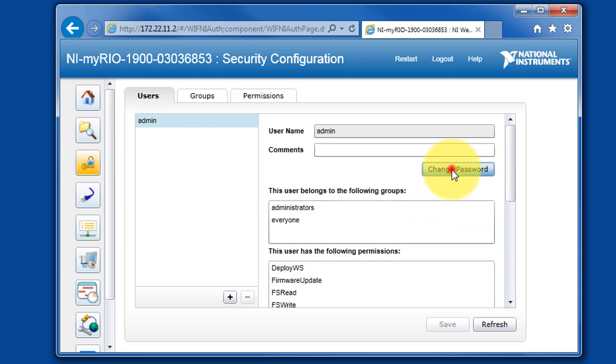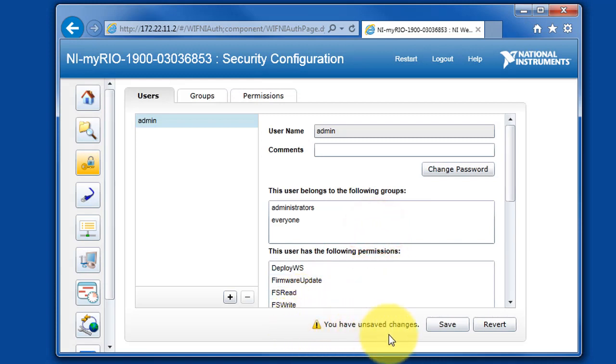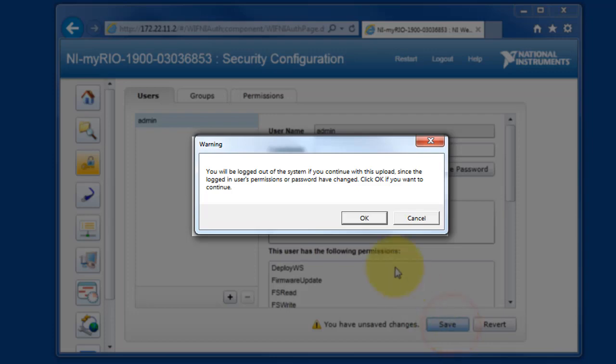Here we have change password, and I will enter a new password for the admin account. It says you have unsaved changes, so therefore click the save button. Looks good.